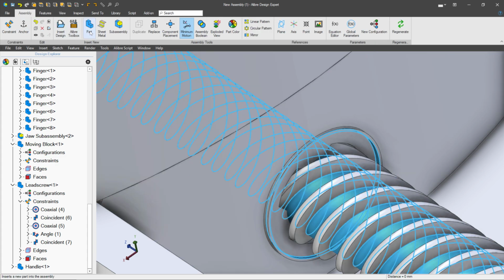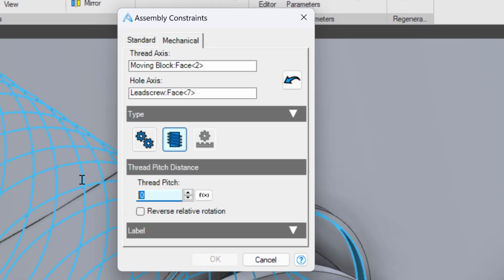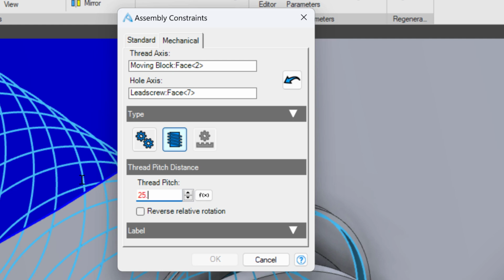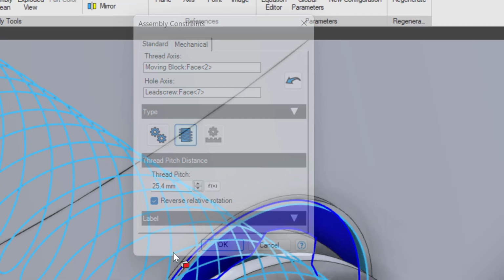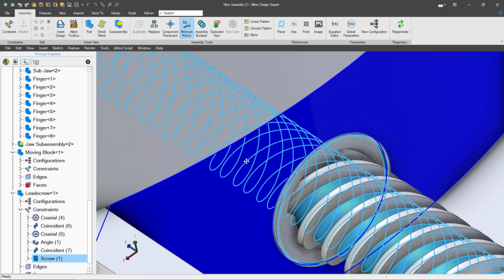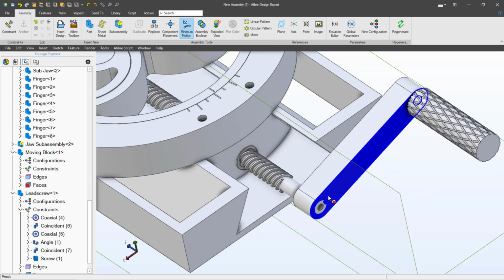We'll go over to add constraint, and then I specify thread pitch. I may need to reverse the relative rotation. And as long as I can slide it forward and backward and things look smooth, then I know I've got it.